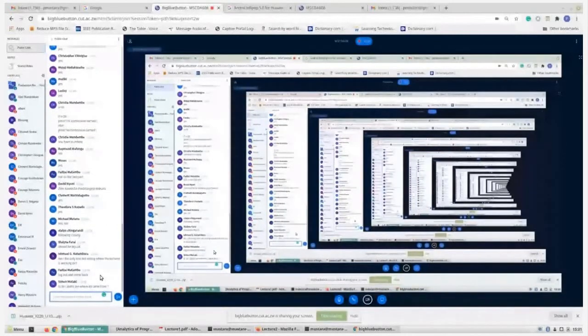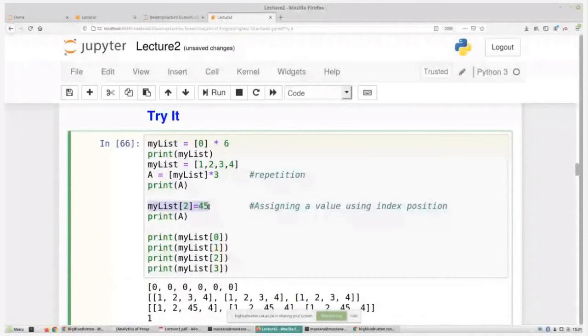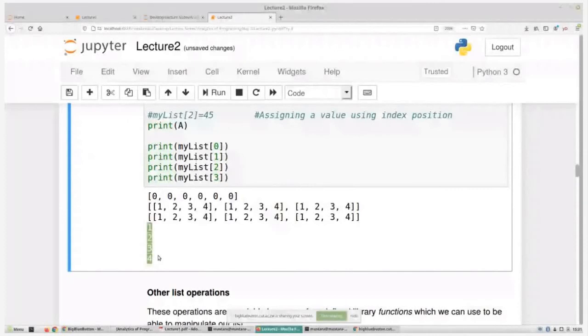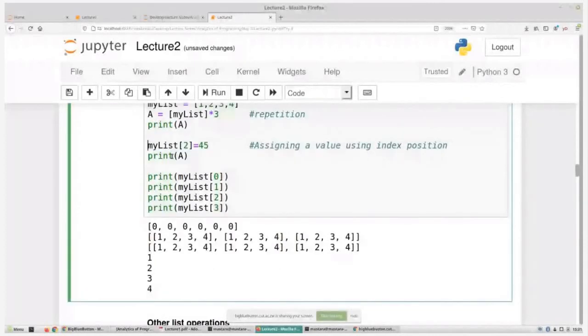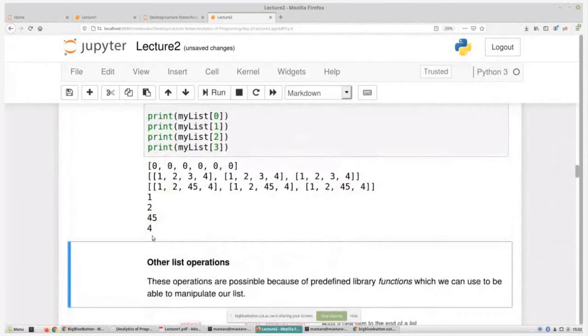So Simon Psaki is saying, I'm not seeing where the 45 came from. The 45 came from this part where we assigned the value of 45 to the position. So if we comment this out, you'll see that we won't have 45 anymore, but we have 1, 2, 3, 4. Okay. But because we had assigned a value of 45 here, that's why we are having this 45 there. Are we answered?